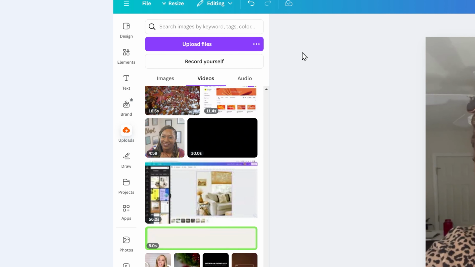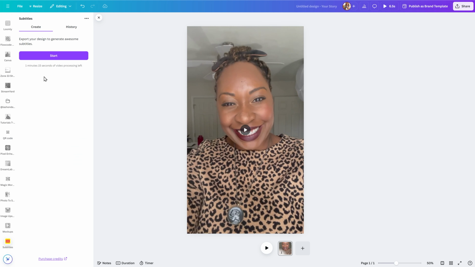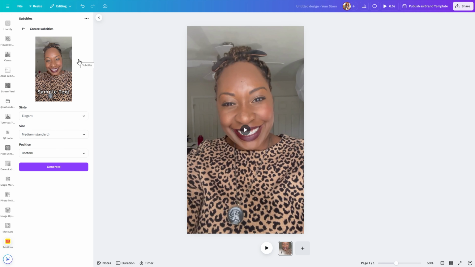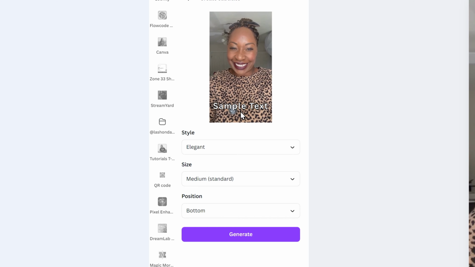If you need to locate the app within the design editor, you'll just look on the left-hand side and you'll type in the name at the top. When you're ready, just click Start. Once it scans your video, it's going to give you some options. You can change the style, the size, and the position. So we're going to go ahead and make some modifications. We can preview it by looking at this video feed, and when we're ready, we'll click Generate.